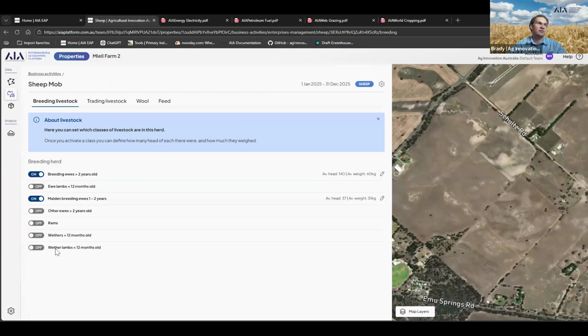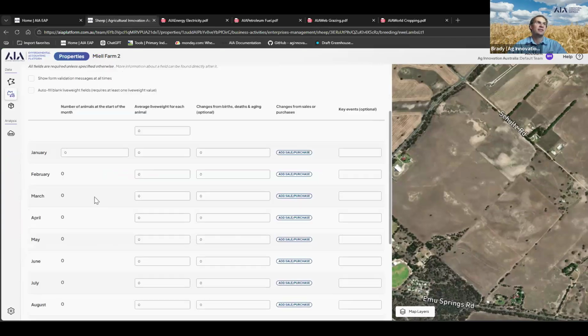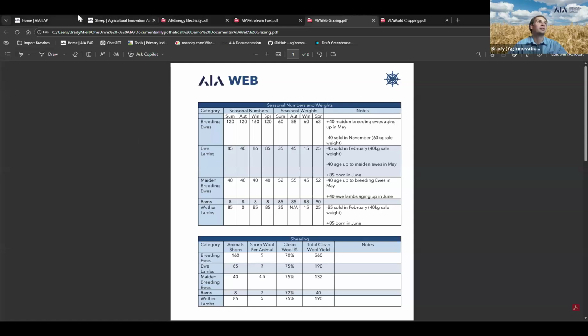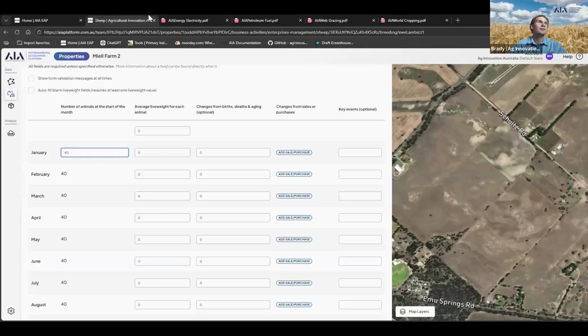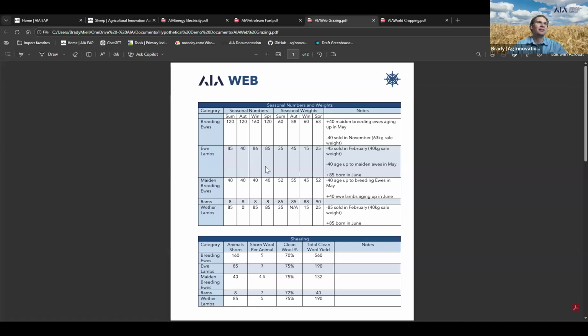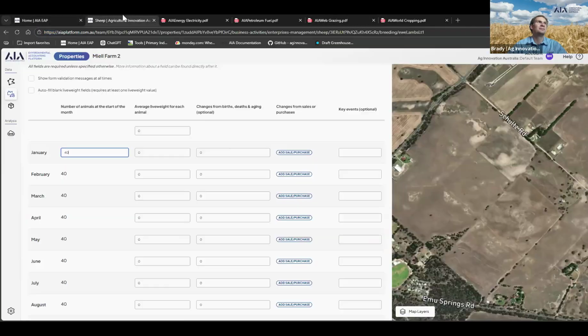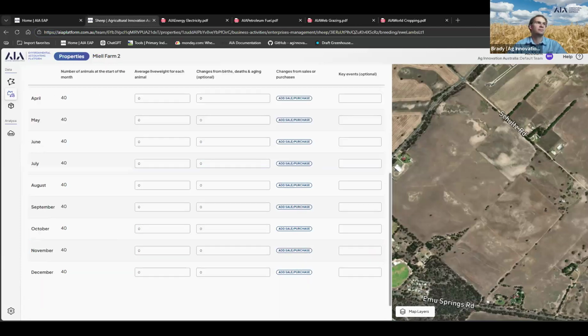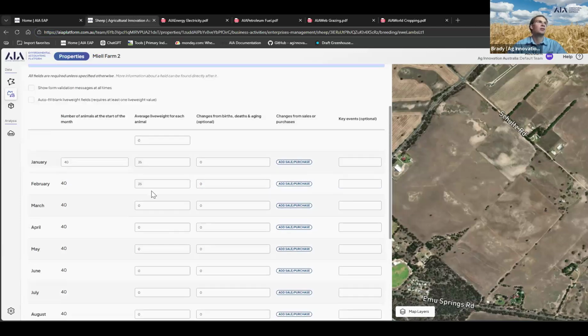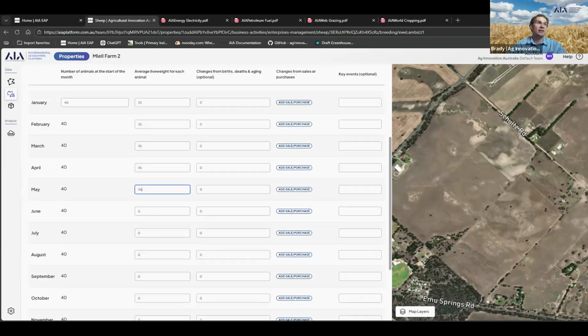So keep going down sequentially. If we go to our ewe lambs, we'll go in there and say there's 40. I've never ever had a single animal death, even though you would probably be putting that in. Yeah, so we look at my AAA web in the summer. They're sitting at 35. So we'll do that for January and February, and maybe for December as well. And then I go up to 45 over autumn, just before they age up.